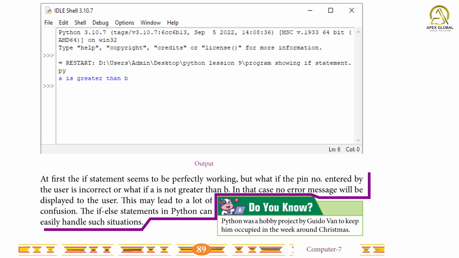At first, the if statement seems to be perfectly working. But what if the PIN number entered by the user is incorrect? Or what if A is not greater than B? In that case, no error message will be displayed to the user. This may lead to a lot of confusion. The if-else statements in Python can easily handle such situations.